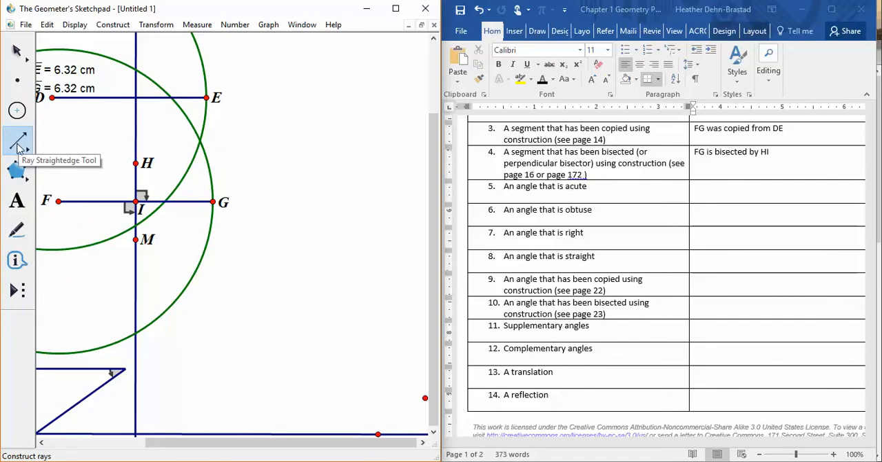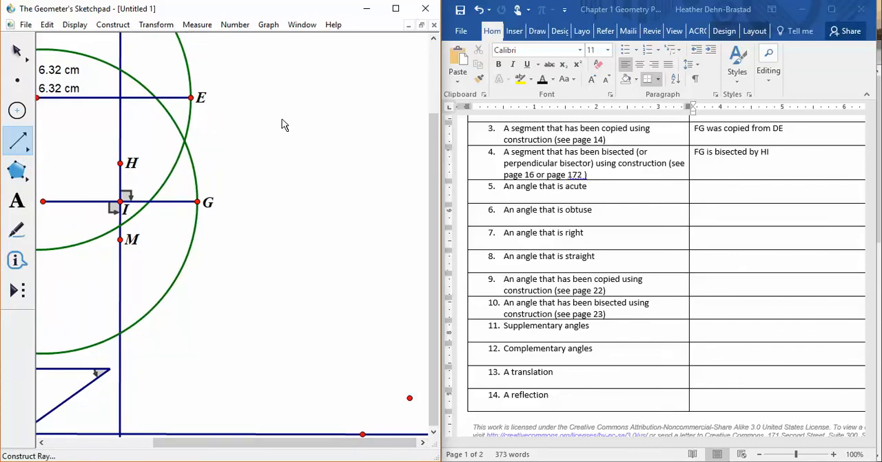So I'm going to draw an angle. I just moved over a little bit so I could have some extra space. I'll draw my angle up here. And now I want to copy that angle. So I need a line segment that I can copy it on, or a ray would be fine too. So I'm going to copy my angle down here.